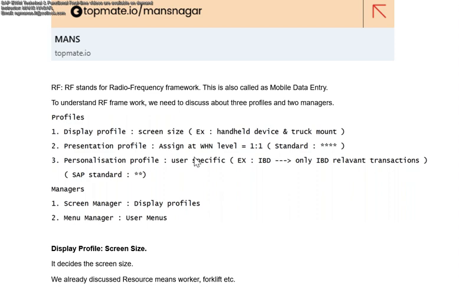Screen. Suppose a person is sitting on the truck and he is looking at a screen, how will the GUI look? For example, what will be the buttons? What fields will be displayed to him? We do the configuration, and the standard is the triple star. Sorry, 4 stars. Then the personalization profile, user specific.